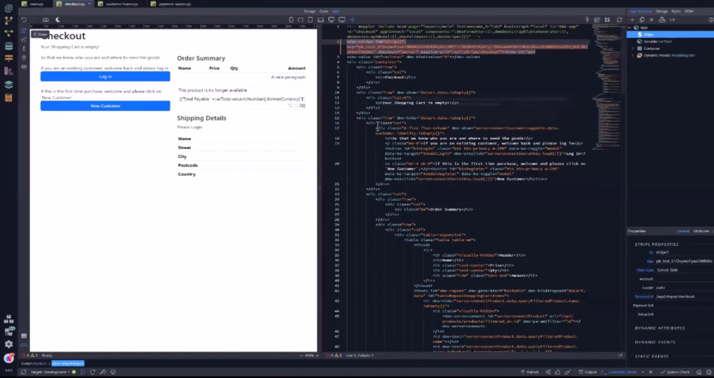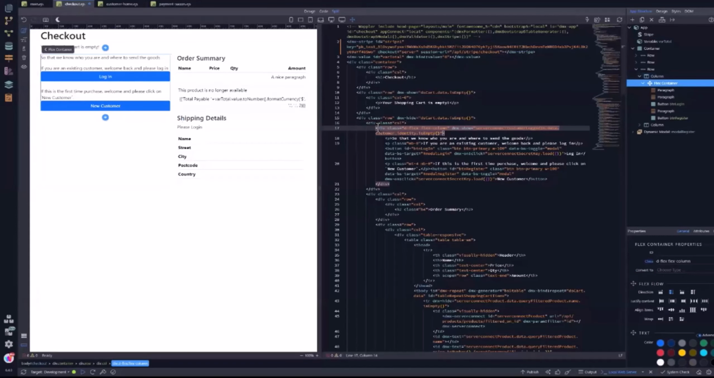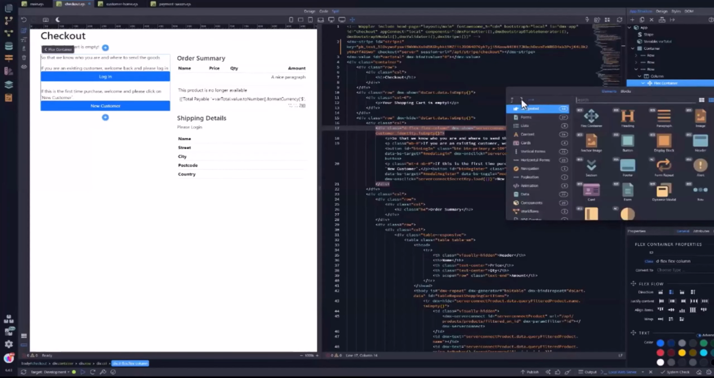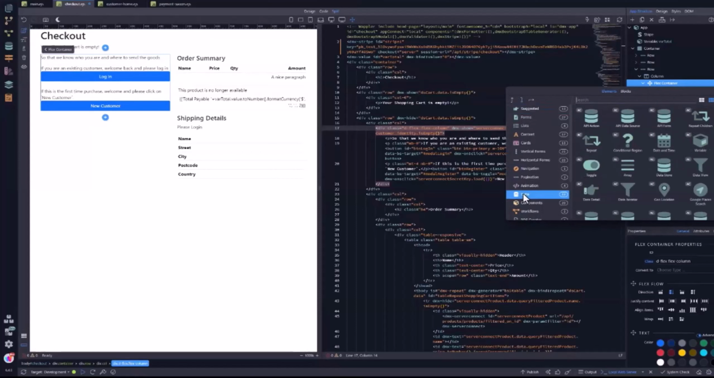I will be placing the Stripe payment form after the last element on the page. This is currently a flex container that is visible when there are items in the shopping cart. For this section, I could have used another flex container that shows when the customer is logged in. Instead, I will use a conditional region. For this, I go to Data, and Conditional Region.